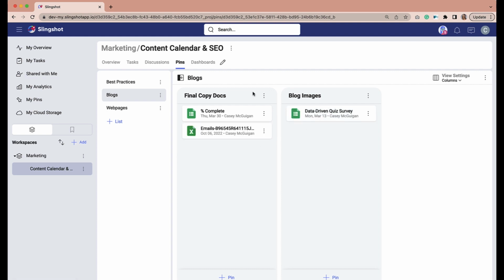So now when I need a particular file and I'm using Slingshot in these pins, it's very intuitive where to go find it. So if I need blog copy, I know that I have to go into my marketing workspace, to my content calendar, to the blogs list, and I should be able to find all of my blog copy very easily instead of having to leave where I was working, go log into OneDrive, and go into a ton of different folders to find that particular file.